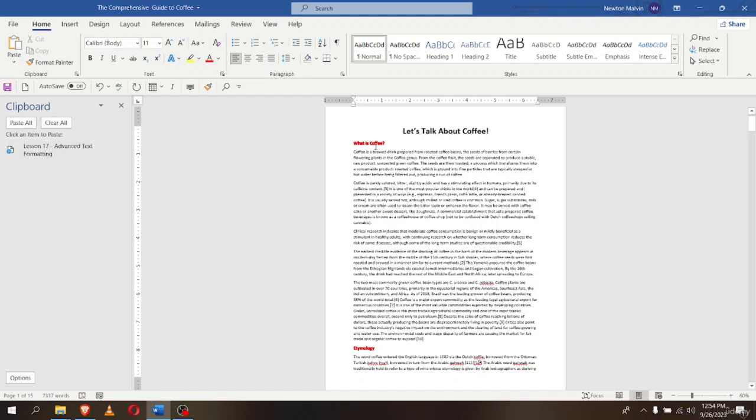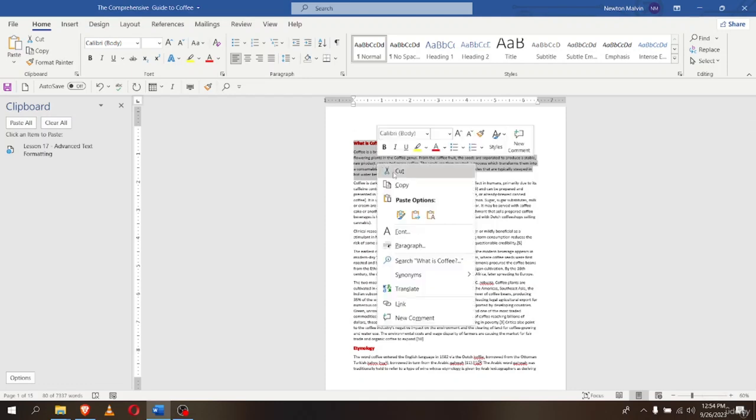So for instance, if I want to move a paragraph, let's say I want to move this paragraph from here to here, okay? So what I can do here is I can actually right click and cut, which will then in turn paste this and keep this in the clipboard.